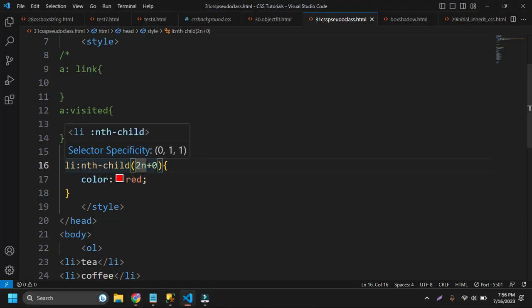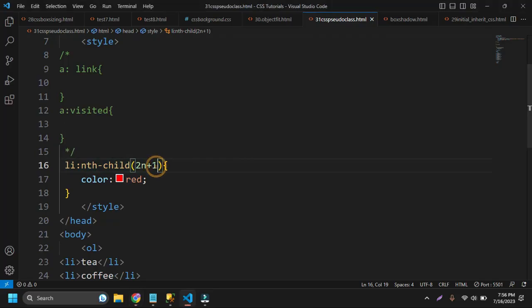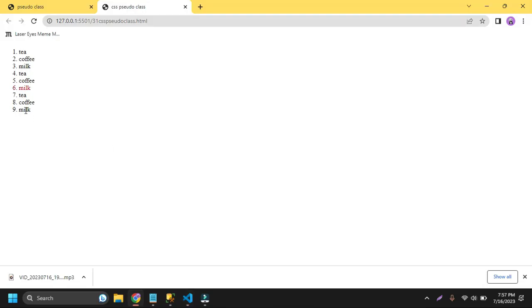I can also give a different pattern. If I write 2n plus 1, then you can see the output. The first one is red, the third one is red, the fifth, the seventh, and the ninth are red, because at first the value is 1, after that the value is 3, after that 5, because 2 into 2 plus 1 equals 5. And if I want to use nth-last-child and give the value 3 or 4, then it will start from the last side. It means it will count from the last.